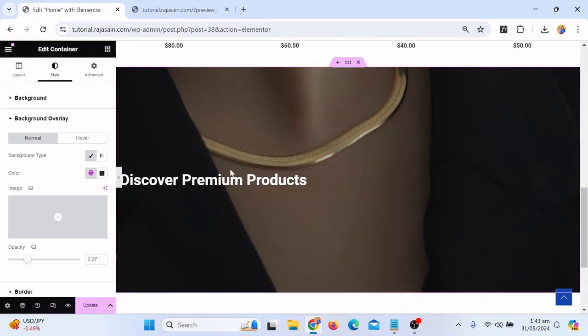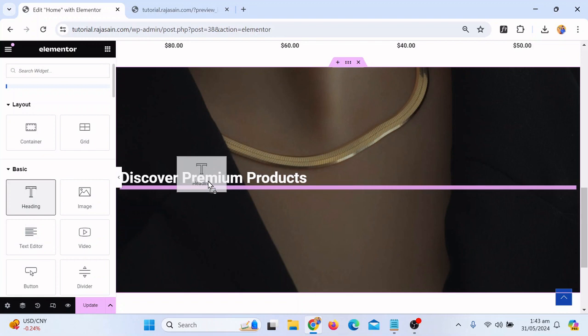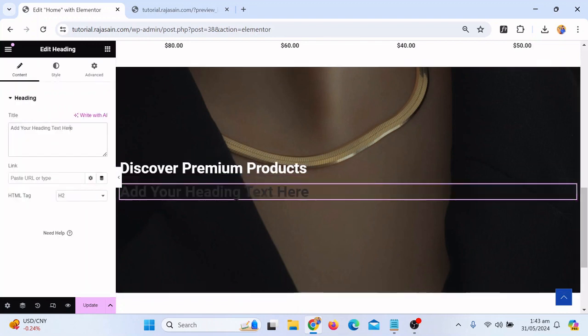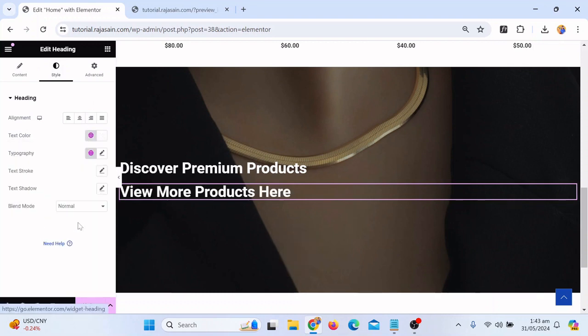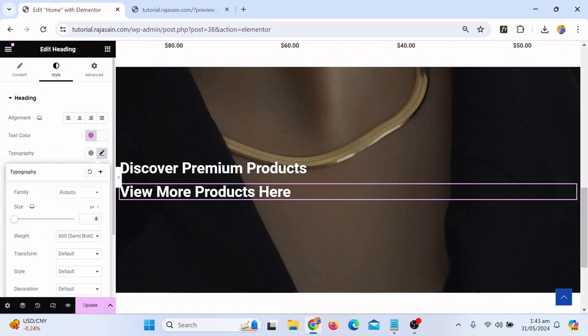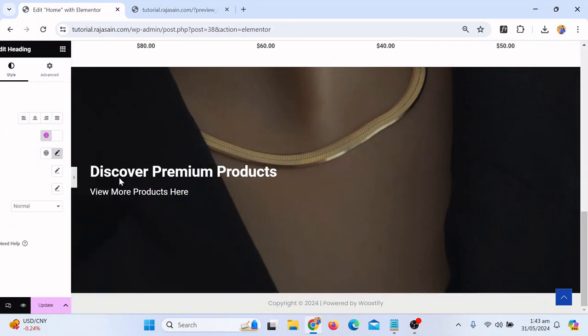Okay, and yeah, I just want to add here that subheading also. Maybe I just want to add the heading here. And I will say here view more products here. So I just want to go to style, change the color. I will make it this one also white. But for now, I will just make it the Roboto, and I will make the 21 like this. And I will do this the normal like that.